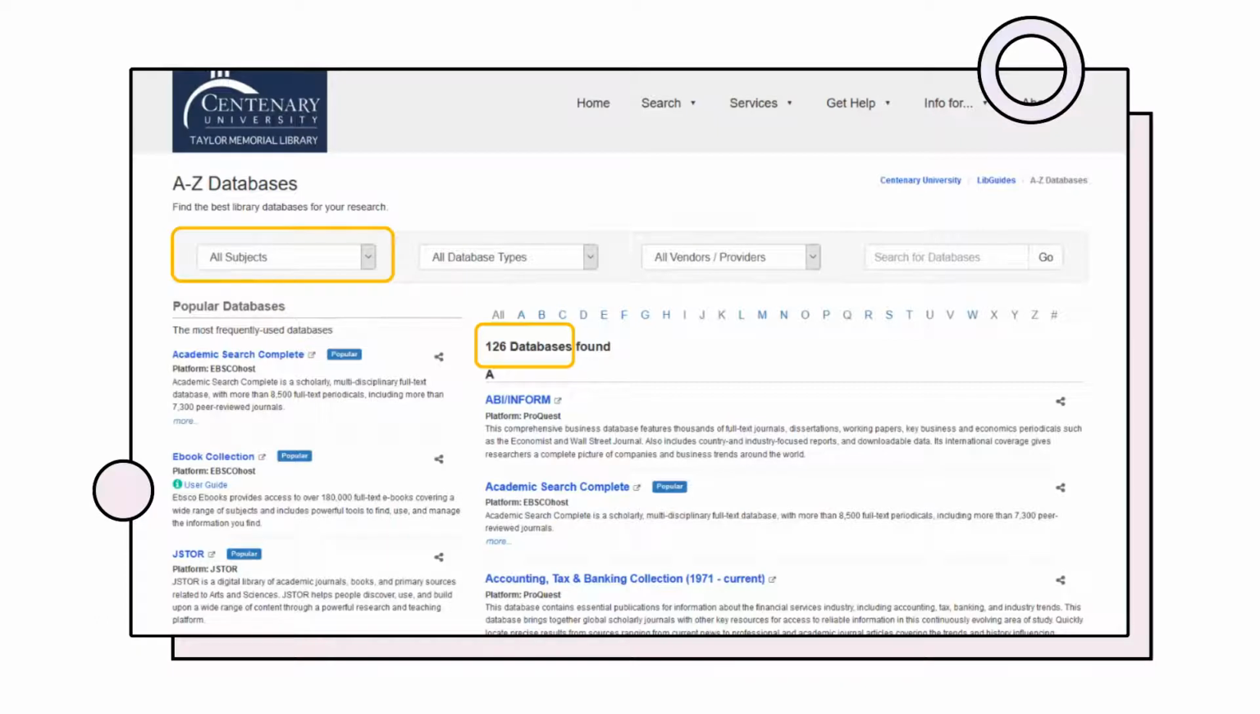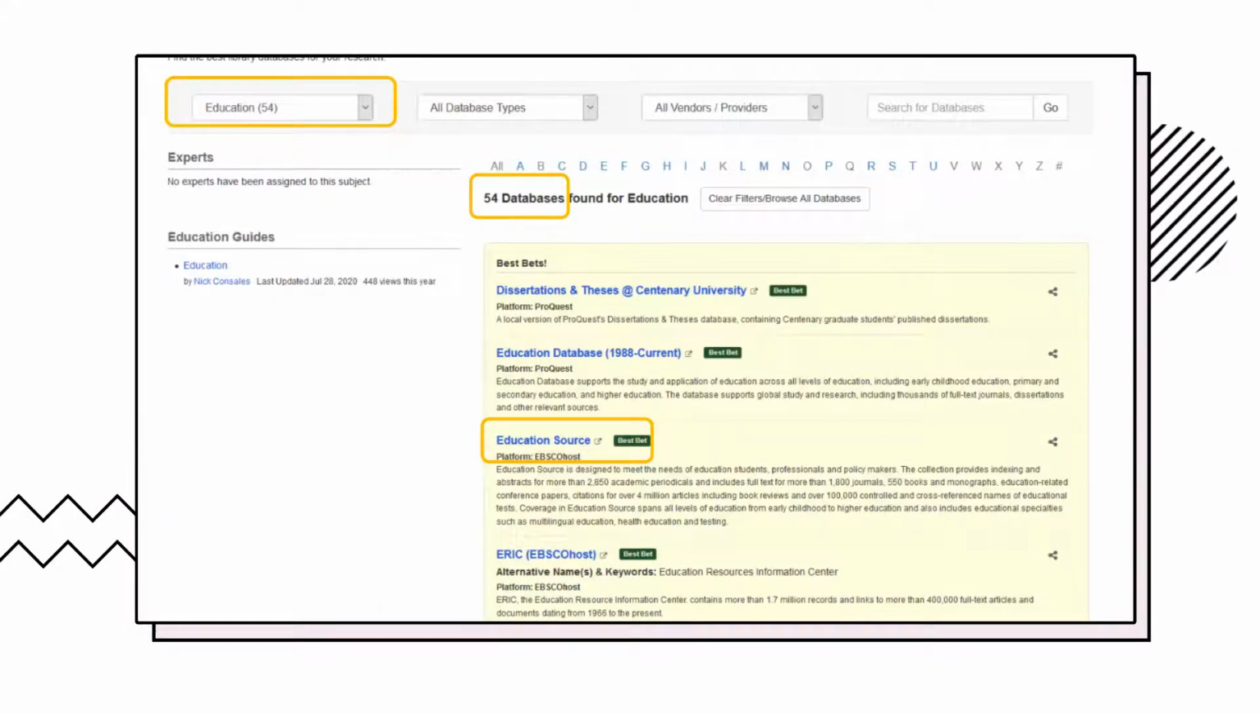Let's say you are writing a paper about how playing video games is a good way for students to gain interactive learning techniques. Since your topic deals with learning, let's look at the databases in the education subject area. At the time of this recording, there are 54 databases that have information on education. We will choose the third one listed in the Best Bets column.